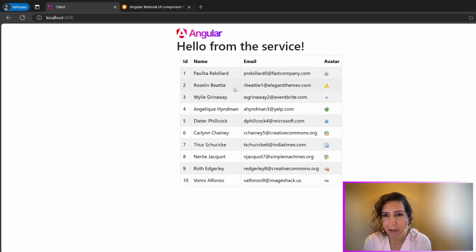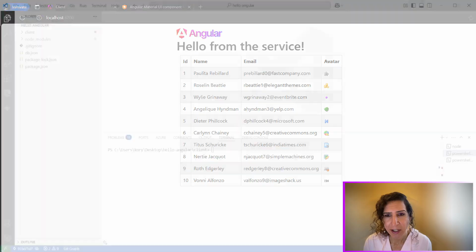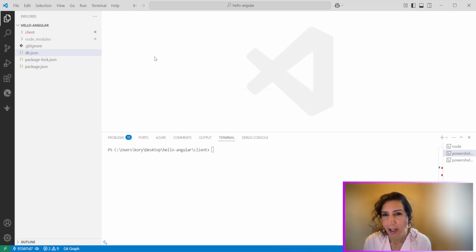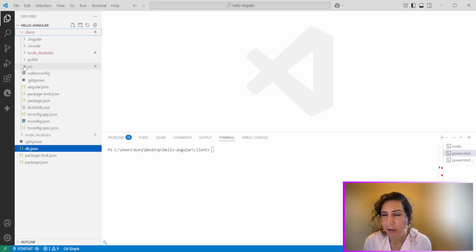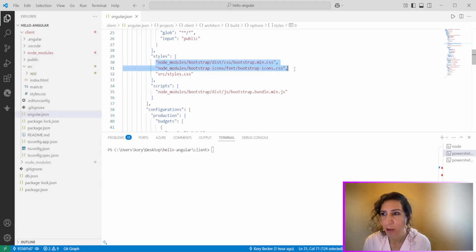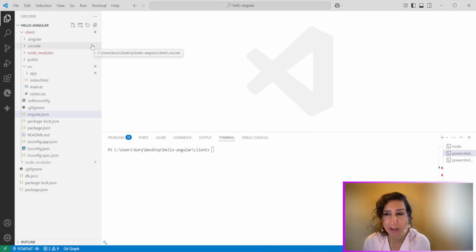You can see here how we have our original table. This is rendering random JSON data, which I'll show you in just a moment, styled using Bootstrap CSS. If we take a look at the code, here is our data. You can see it's just randomly generated JSON data. We're serving this using JSON server on localhost and getting that table using Bootstrap. So if we head into our Angular application, you can see in the source, in the Angular JSON, where we're referencing our Bootstrap styles and Bootstrap script, and we're going to use Material UI.